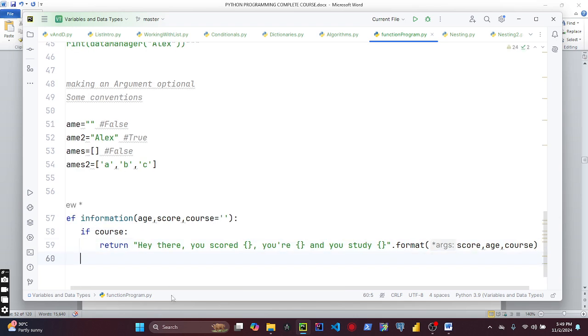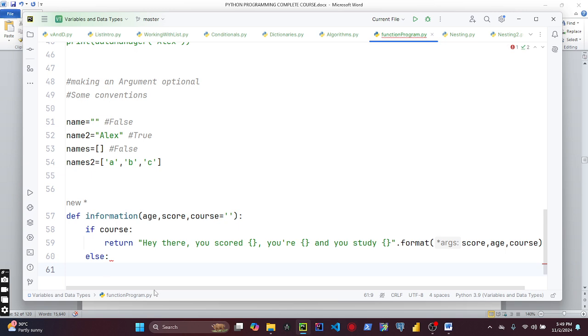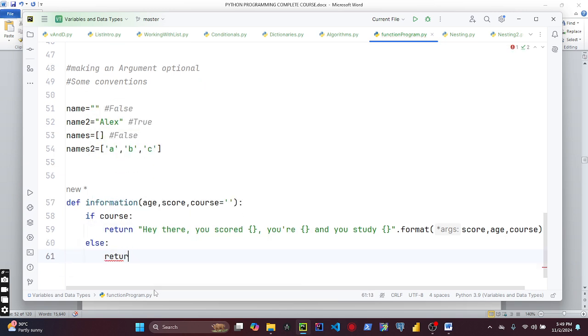All right, so now this will happen if I actually give an argument to course during the function call. But if I don't give an argument to course, it will execute what is inside the else. Else, return, you are, and you score.